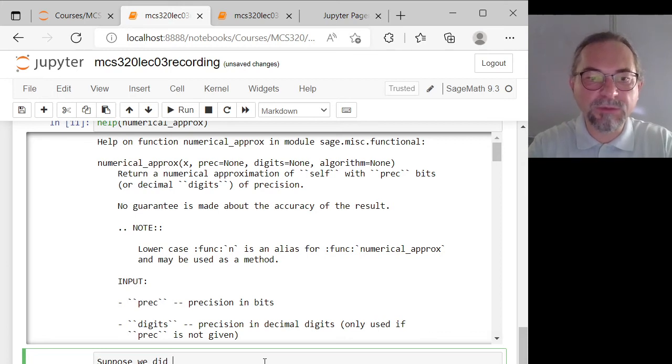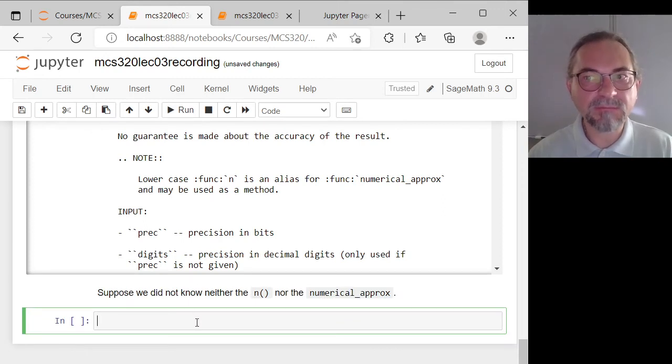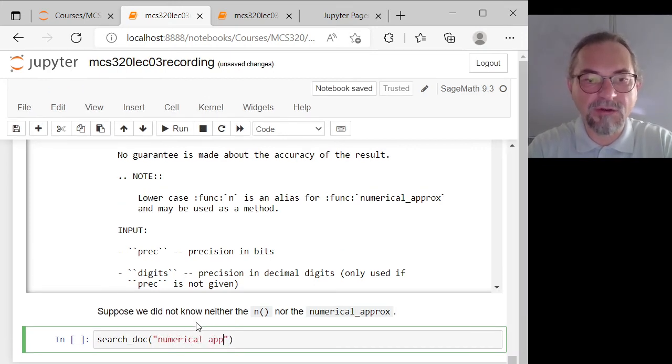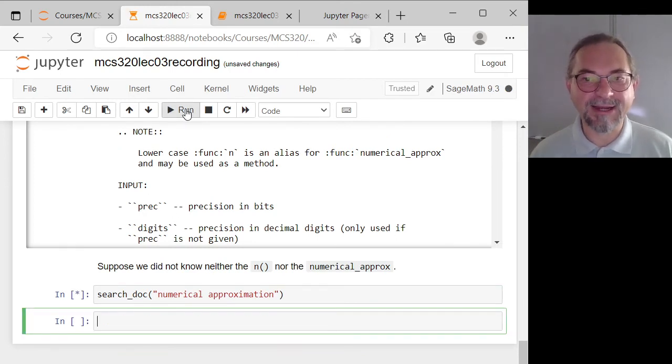But suppose now we did not know neither the n nor the numerical underscore approx. So the help is very useful if you know what the command is that you are going to use. And to be honest, most of the time you may not know it. But here is what we can do. We can search the entire documentation for numerical approximation. So let's try that.